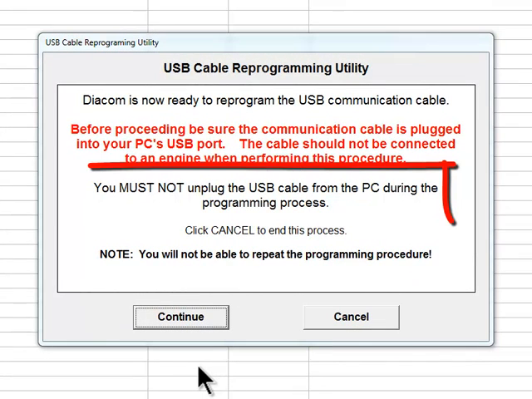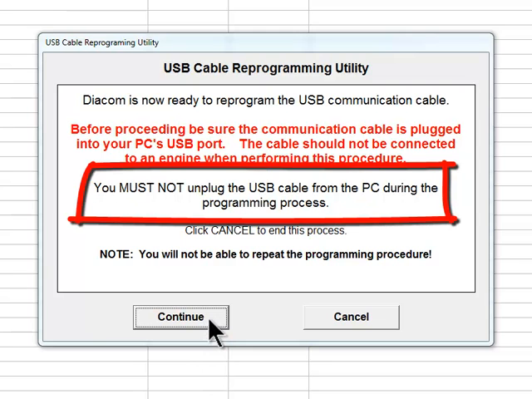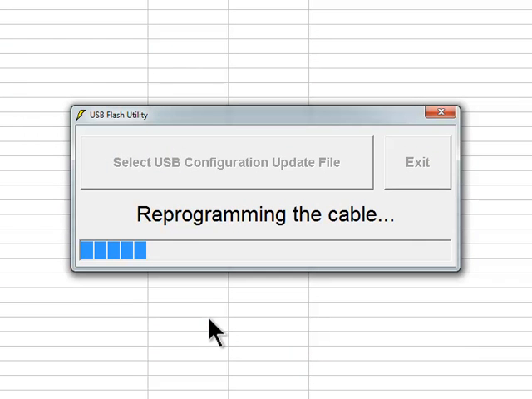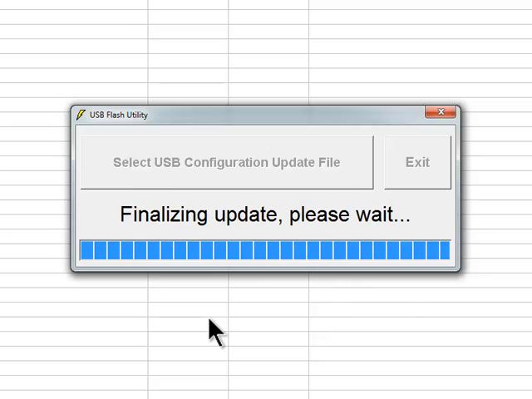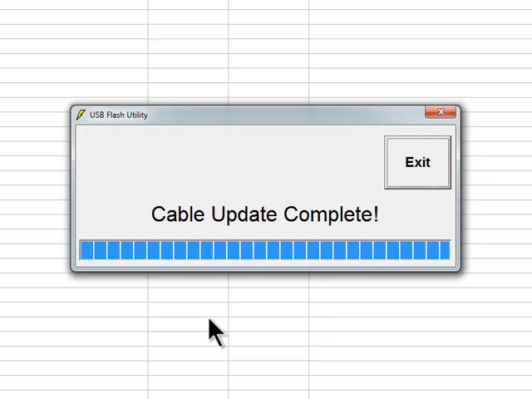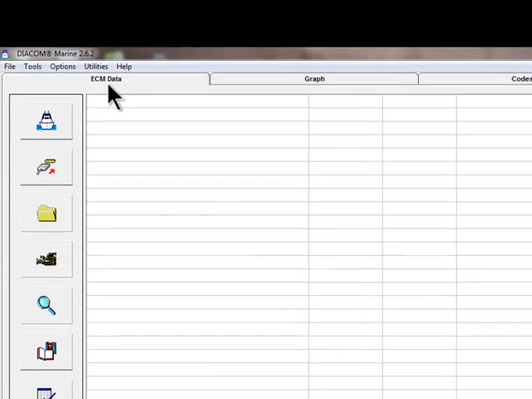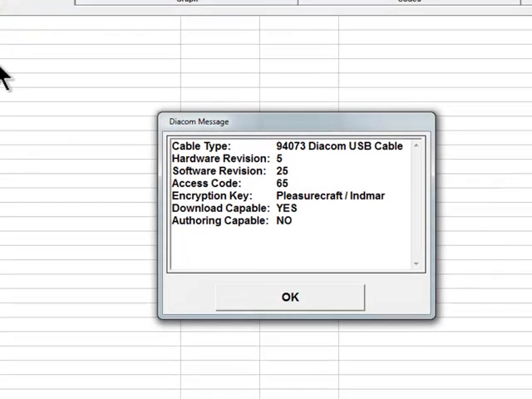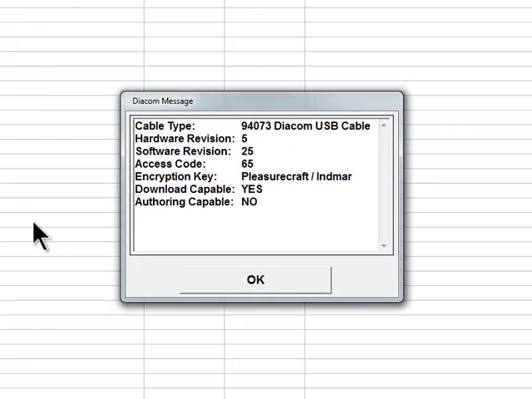Once the file is downloaded successfully, do not unplug the USB cable from the computer until the reprogramming is complete. Click the Continue button to start the cable update process. Once the cable update is complete, click on the Exit button. You can now click on Utilities, then check Cable Version to see that your cable was updated. In this case, from version 23 to version 25.